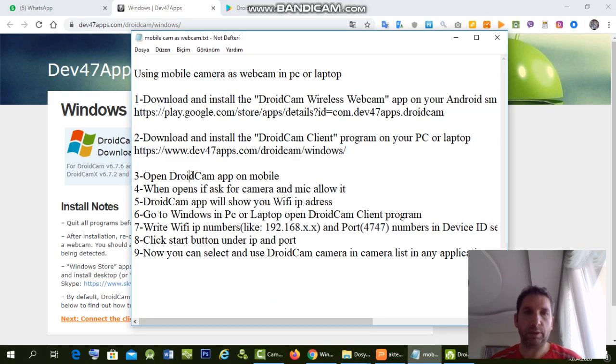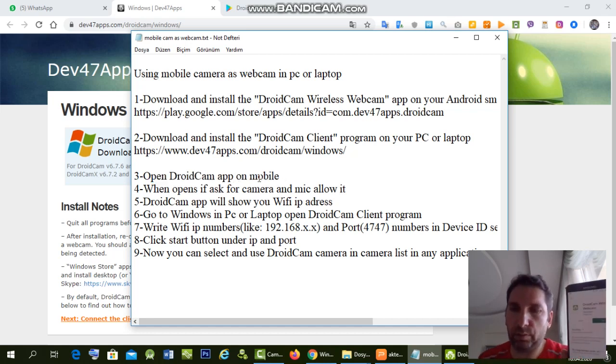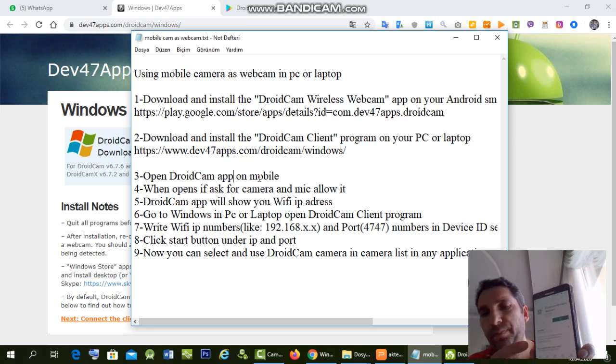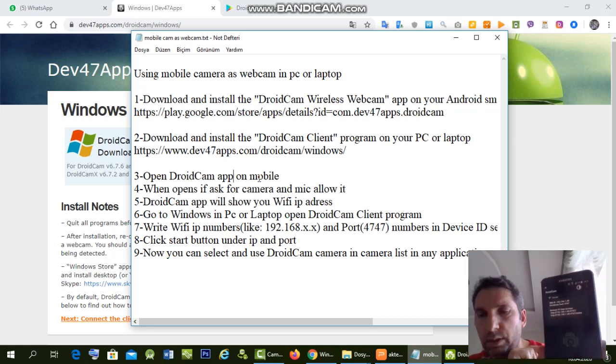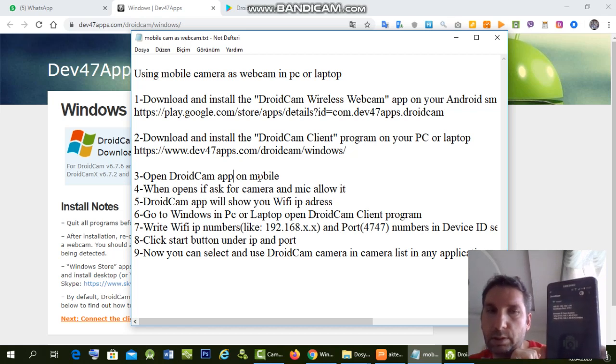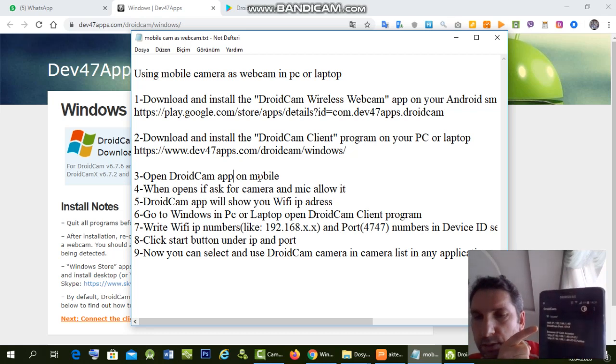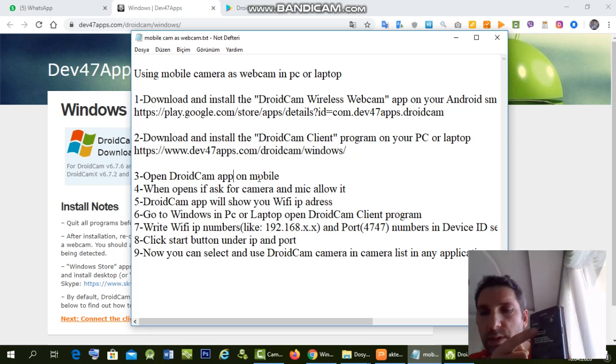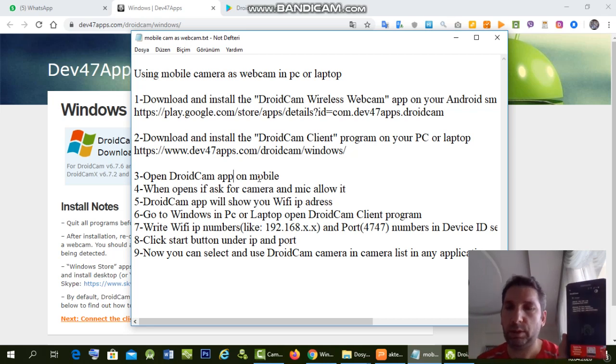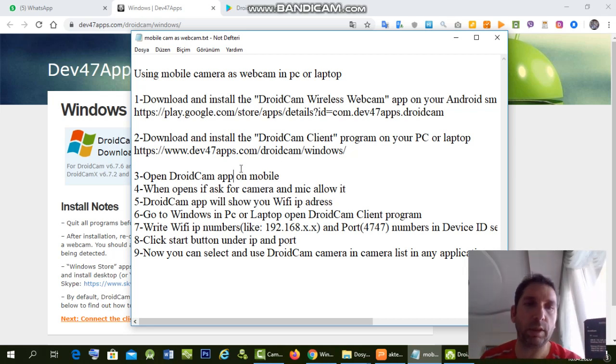open the DroidCam app on mobile. You will open this. So I opened it, and this app gives us an IP number. We will see this IP number and write this IP in the program on Windows.